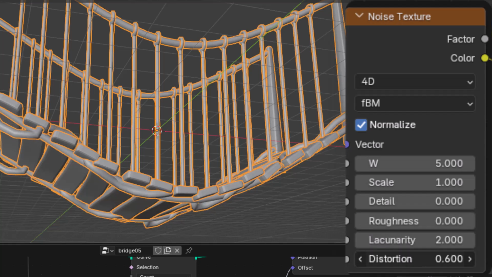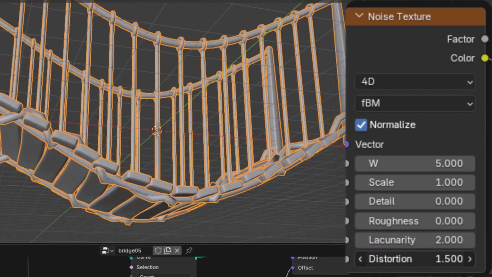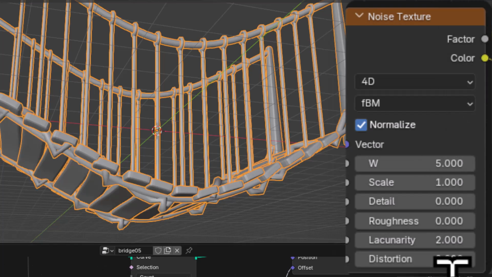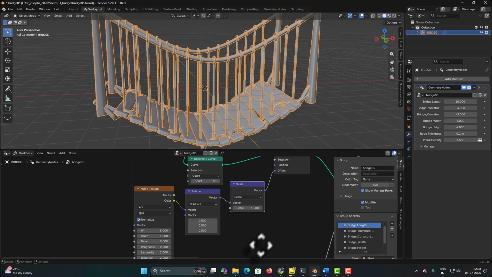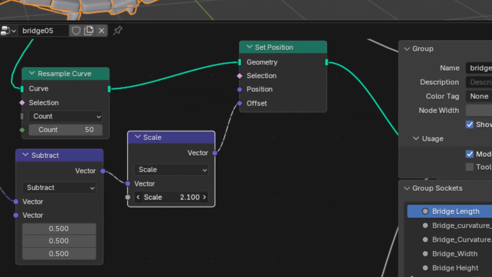Distortion level, if you move it, you can see how the distortion is happening. I can move it like this and set a value of around 2. And if I check it, and if you want, you can also scale it up a little.